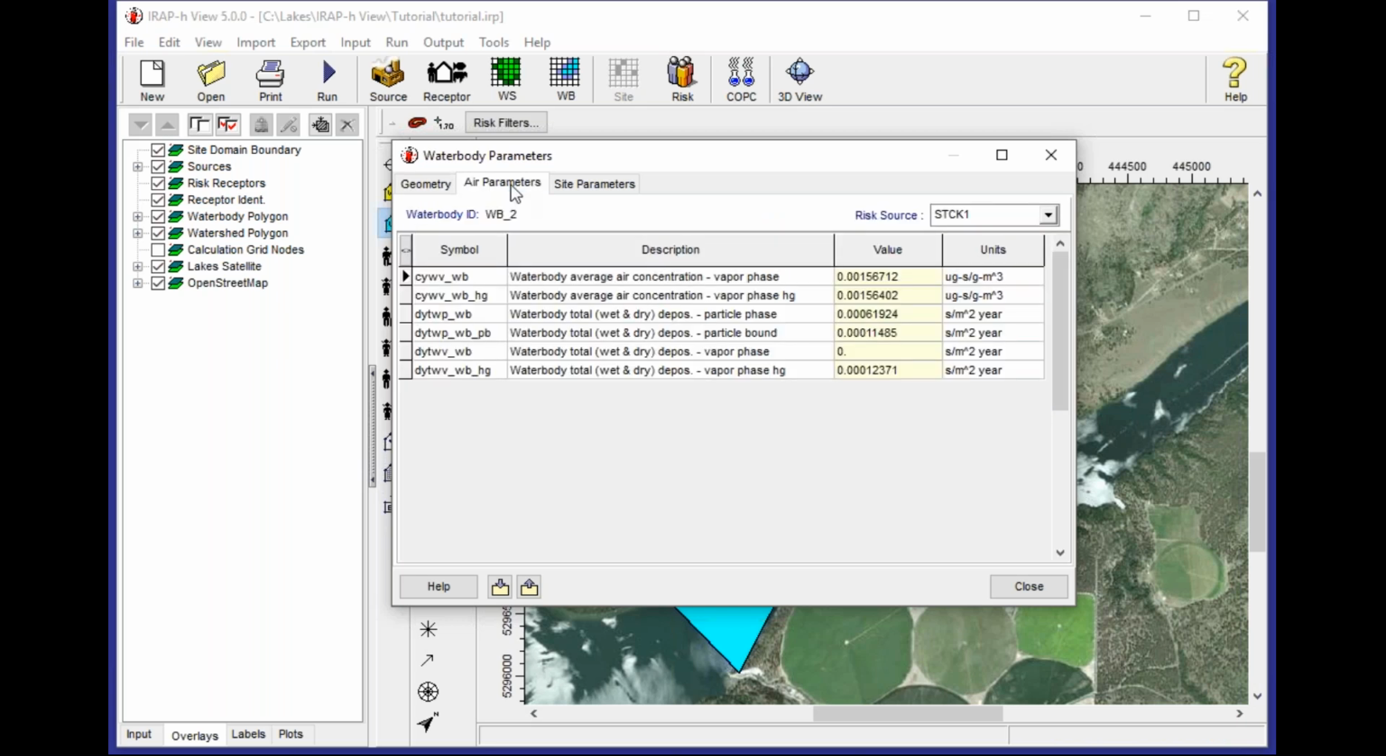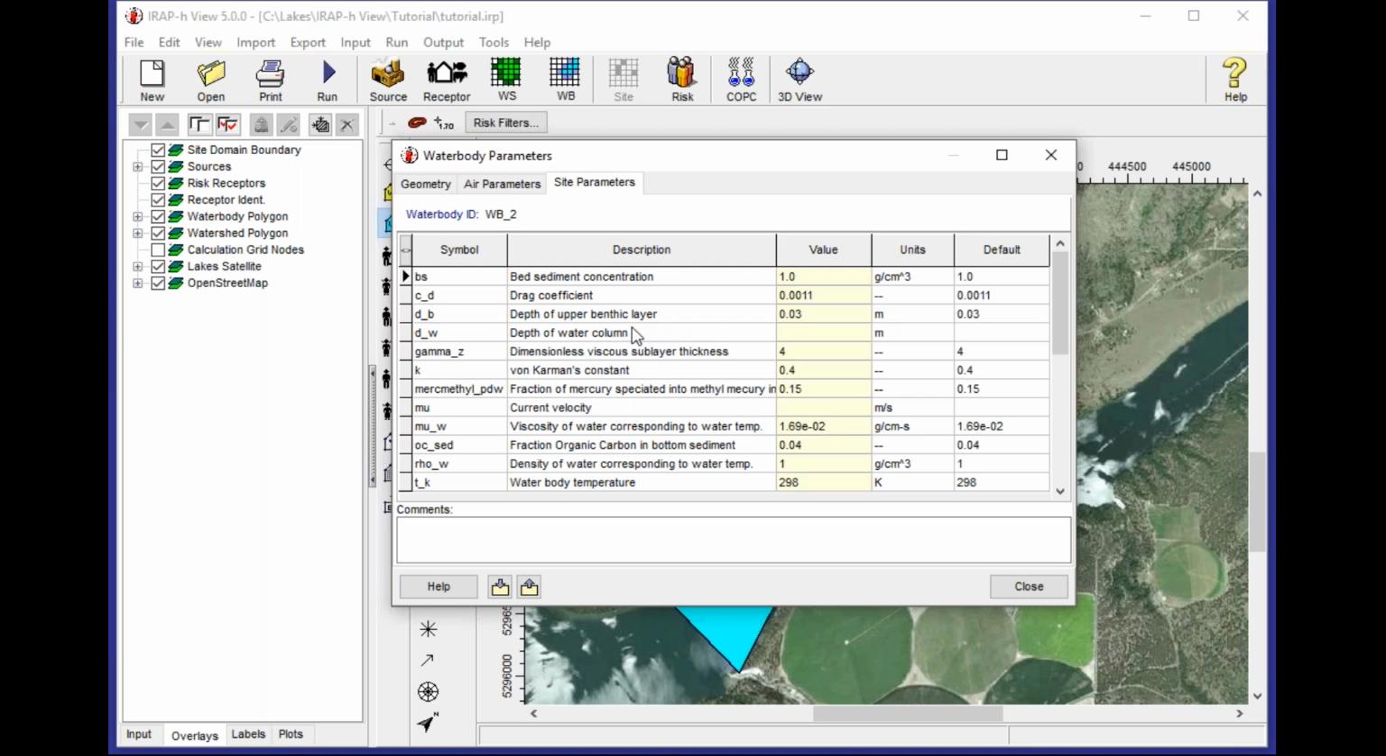I would come in and look at the air parameters, which are already drawn from the air modeling that has been imported to this project via Air to Risk. And I would identify the necessary site parameters for this water body that have not already been filled in, or adjust the default values as necessary.